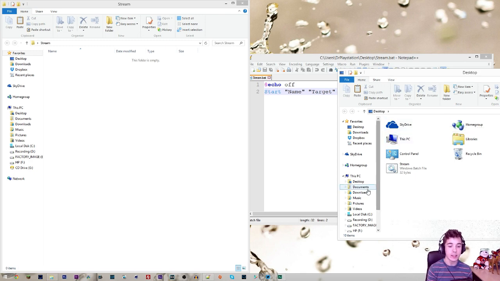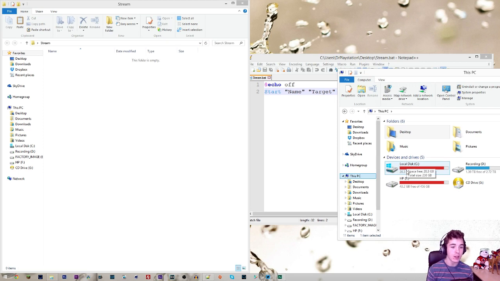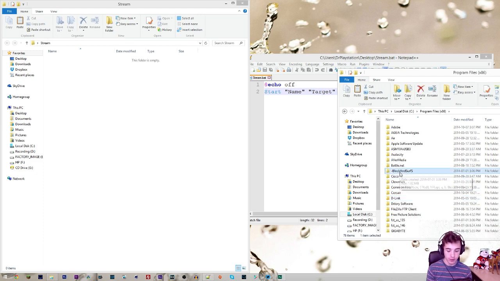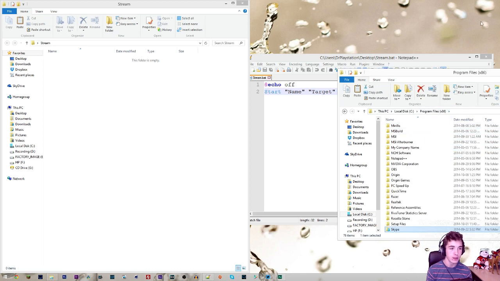The Skype.exe, the actual application runner. What you guys can actually do is go to This PC. You then go to your local drive, so your boot drive. You're then going to look through your program files, and Skype is right there. You're going to go to browser. Is it not there? It's not there.